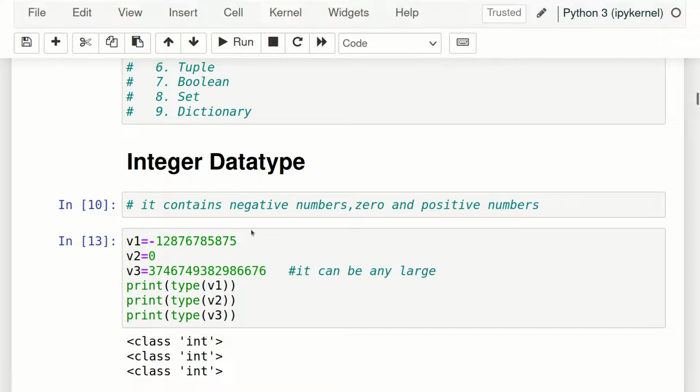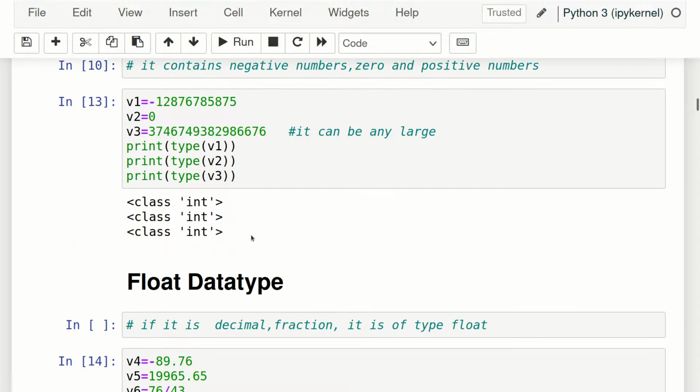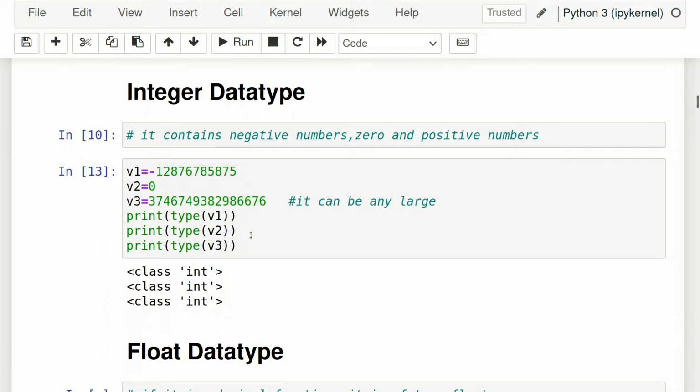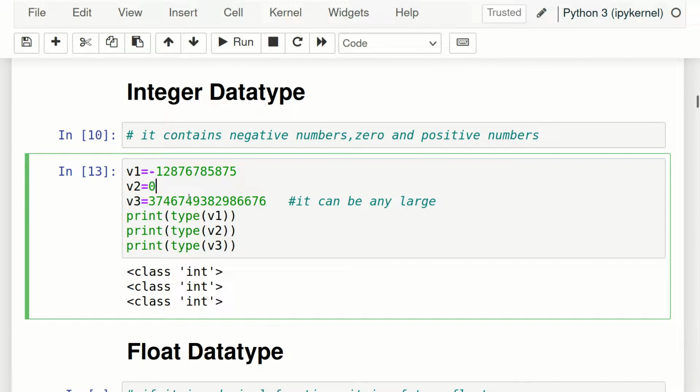The first data type is the integer data type. Let's see what it is. This integer is the same as in mathematics. We have seen integers mean negative numbers, 0, and positive numbers. That's all. So whenever we use any negative number, 0, or positive number, it will be considered as the integer data type. Now how to confirm this?